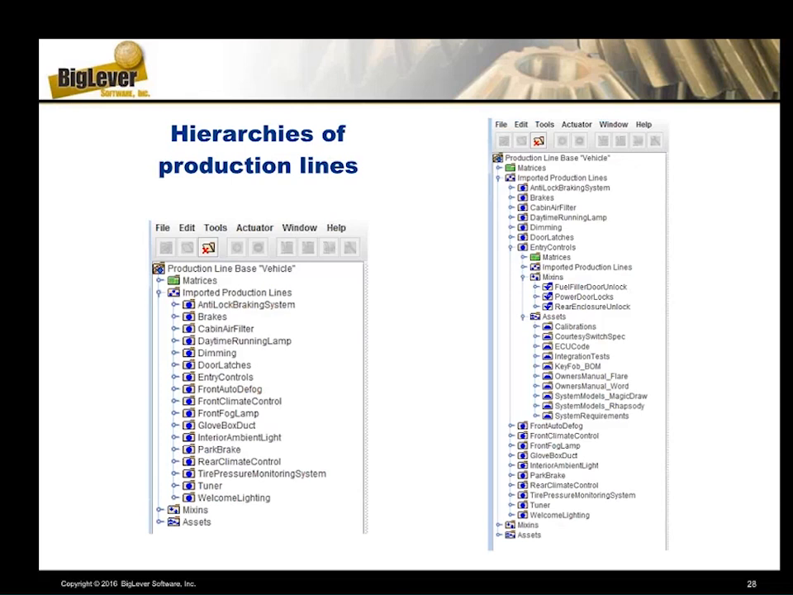So here's an example of a hierarchy of a production line, and it just shows my product line at the top is called vehicle, and the tool-based name for hierarchy is imported production lines, and so those are children, and that's how you build this thing.